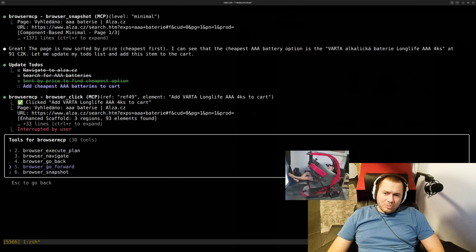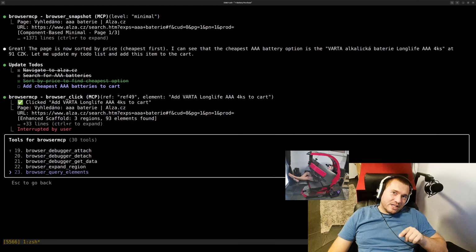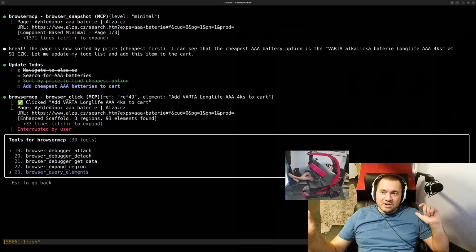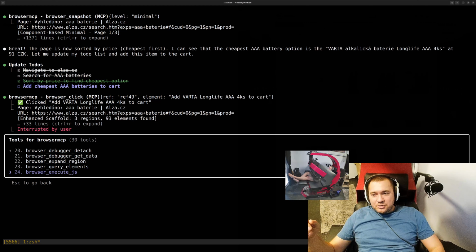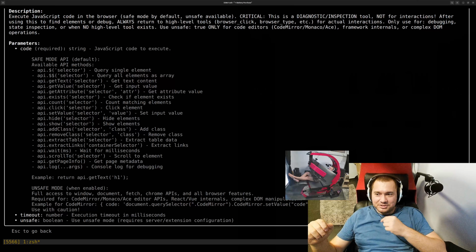So, go backward, go forward, snapshot, click, hover, select option, press key, wait, console log, screenshot, and tabs, of course, debugger attach console. And if I let him continue, he will intelligently, and this whole stuff I'm doing is counting on the LLMs being much smarter in the near future, he will intelligently browser execute JS. He will use this tool. Yeah, here is some stuff.